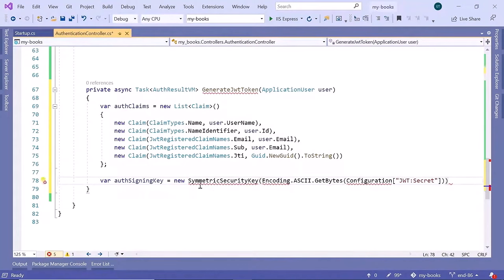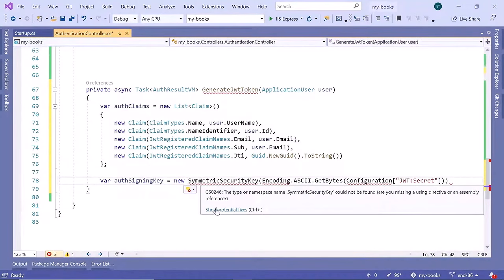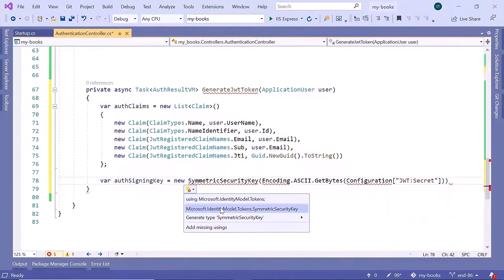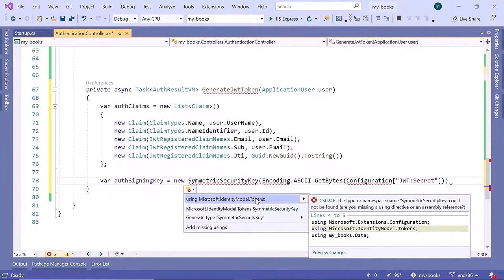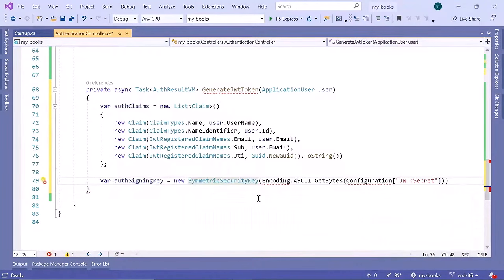Let us import the namespace for the SymmetricSecurityKey, and that is the IdentityModel.Tokens. Then let us also import the Encoding, and the encoding is going to be System.Text. The configuration in here is the _configuration because we injected that in the previous part. And that's it. Now let us create the token.